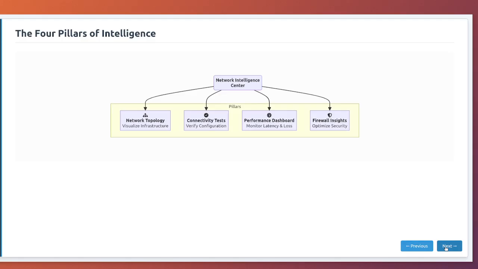The 4 pillars of intelligence. Network Intelligence Center achieves its goal through 4 distinct but deeply integrated components, which we refer to as its pillars. Each pillar provides a unique and essential lens through which you can view, analyze, and manage your network. The first is network topology, which serves as your visual command center, providing a live, interactive visualization of your entire network infrastructure.